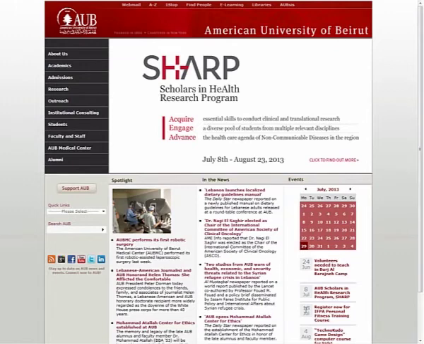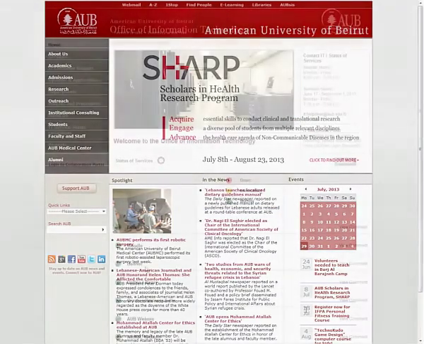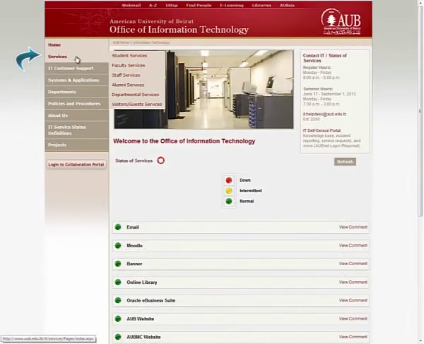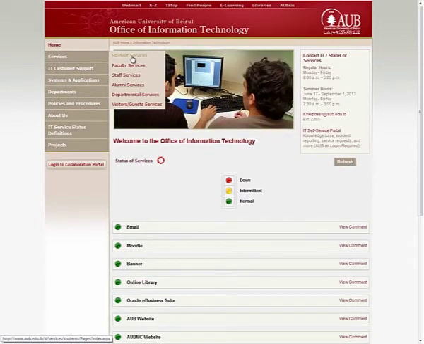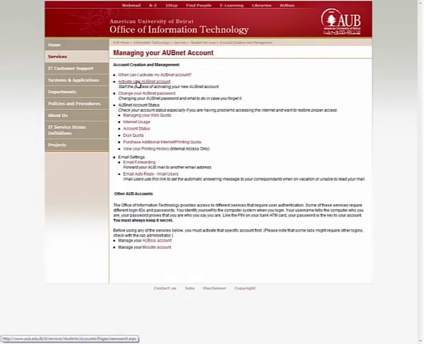To do so, go to the IT main page on the AUB website at www.aub.edu.lb/IT. On the IT main page, click on the Services tab. Select Student Services from the menu. Then, click on Account Creation and Management. Go to Activate your AUB Net account.